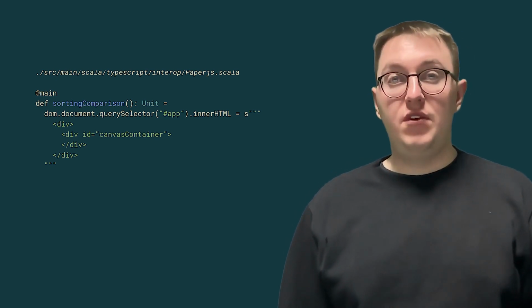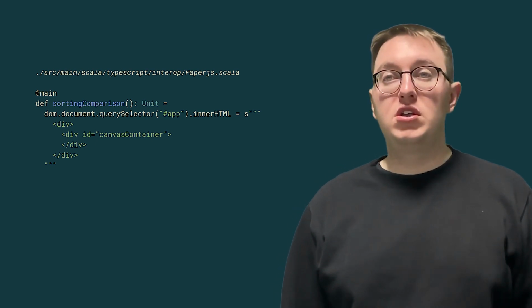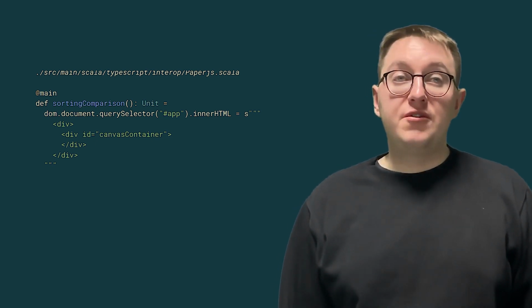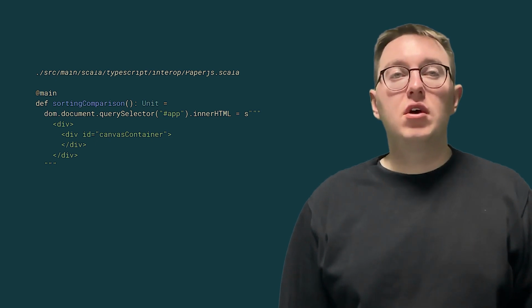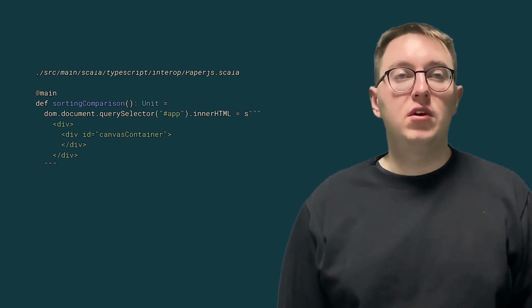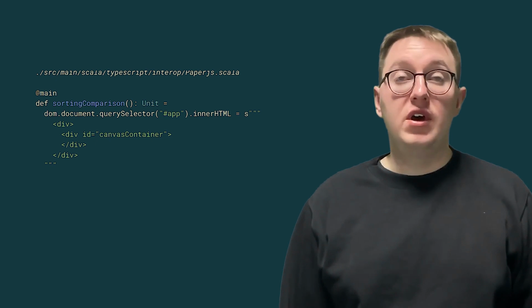We can now start the development server and incremental compilation. It can be done by running fastLinkJS in sbt and in your shell, yarn dev. The screen will be empty for now as the canvas is empty.